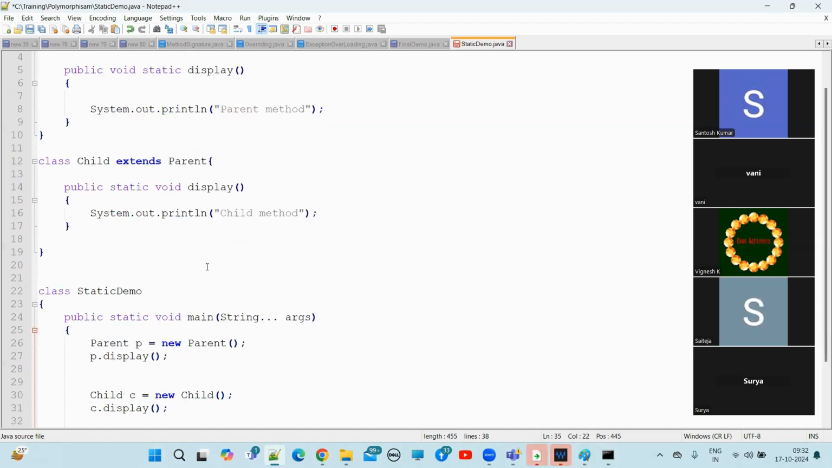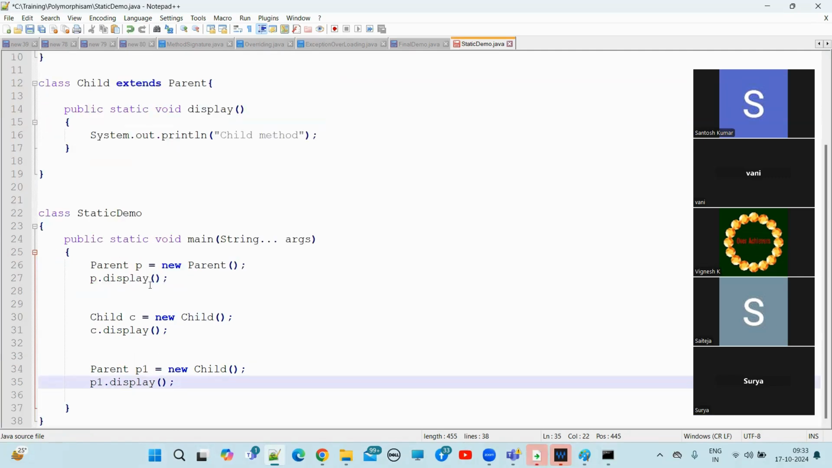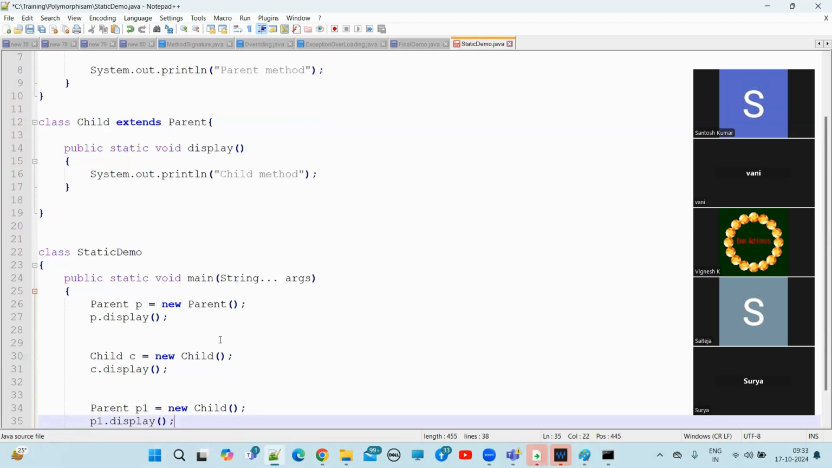Now, if I create an object of that child class, how can I call that overridden method? By creating an object of that child class and using that object reference, I can call that method. Am I right or wrong? Yes. Even here, Parent p1 = new Child(). After creating the object reference, by using that object reference, I can call that overridden method. So to call an overridden method, what are we using? Object reference.